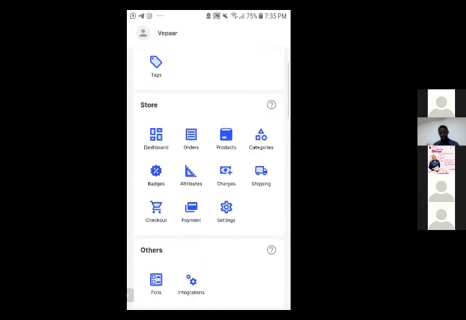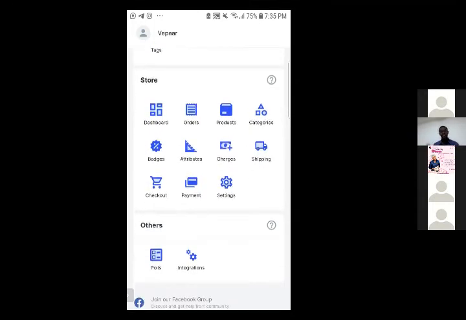Then we move to our store. Now, when we get to our store, the first place I want you to go to is your categories. And the reason why I want us to set up our categories is that when you go and upload a product, the product has to be under a category.